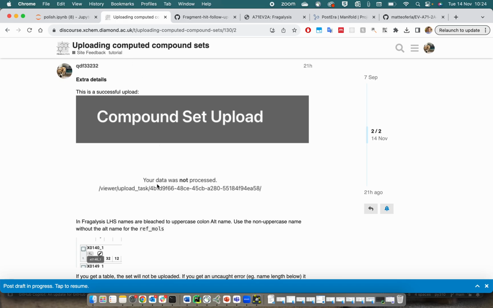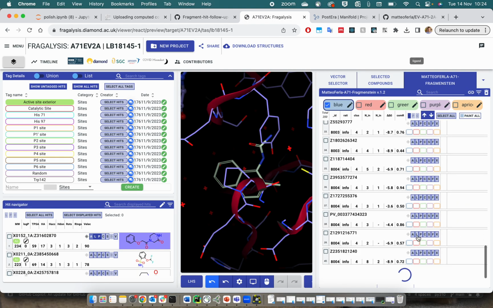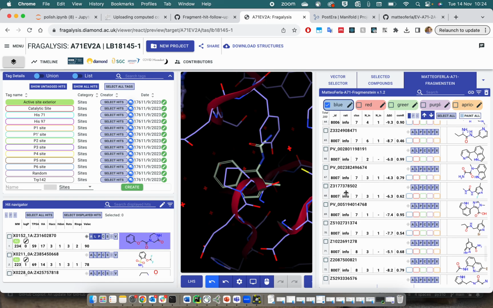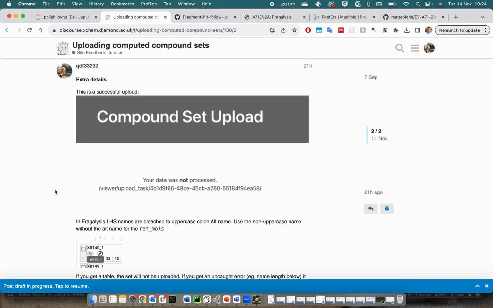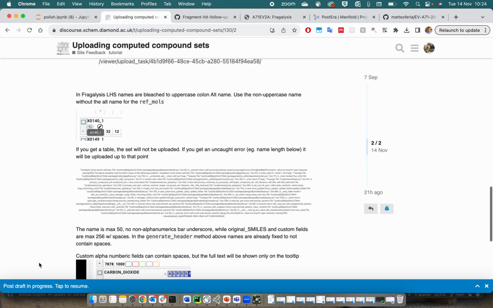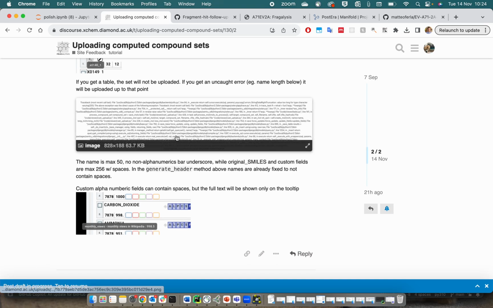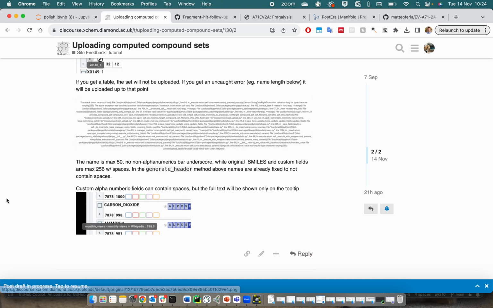Your data was not processed means that actually it worked. Actually, if you get an error, the upload did work up to that point where there's an error. So if you look at what was uploaded, you can see the last compound, and that can kind of give you an idea what the problem is. So that's quite helpful for debugging. This is an example of the error I spoke of.